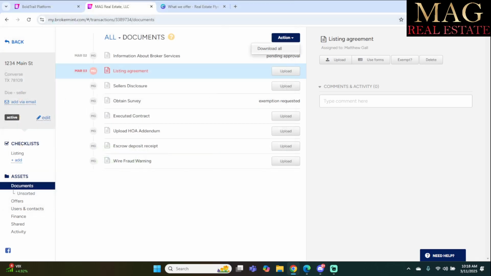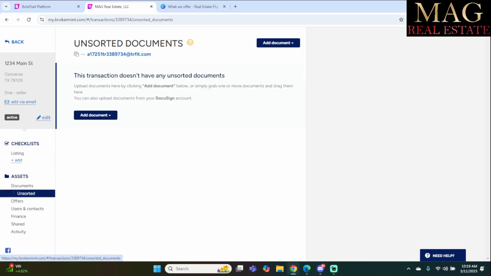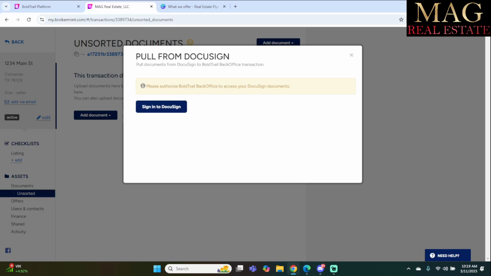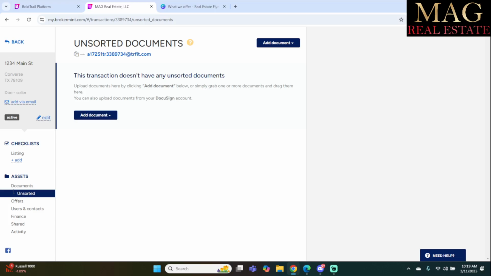Now, if I go in here, I want to say, if I go to unsorted, okay, I can pull from DocuSign. Okay. So once I pull from DocuSign, I have to sign in and do everything. So I'm not going to go through that process. Once I do that, though, it'll take me to my different files in DocuSign. In DocuSign, I will select those files that I want to upload, and it will put them directly into here in unsorted.